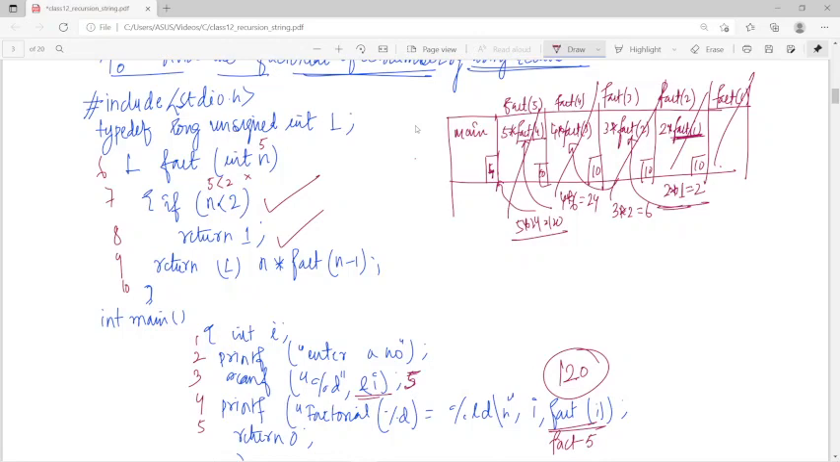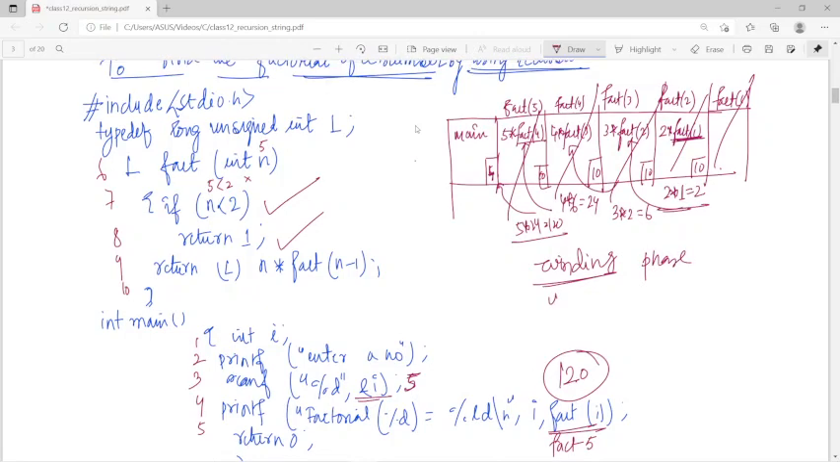That means all recursive functions work in two phases, right? One is called the winding phase, that means we are pushing the content into the stack. And the other is called the unwinding phase, and in the unwinding phase you are popping the content of the stack, right? So the winding phase begins when the recursive function is called for the first time, and each recursive call continues in the winding phase.